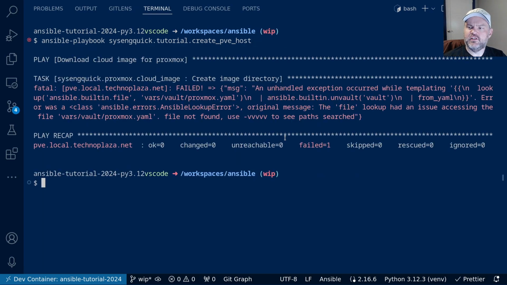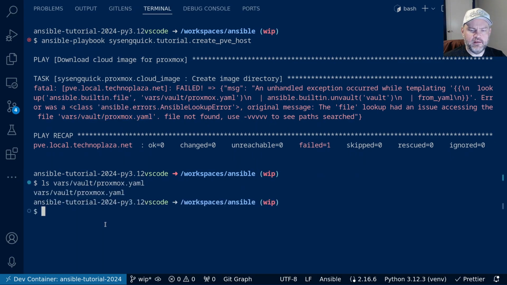It does give us an error though. It says we couldn't access this file. File not found. Did I typo it? Well, let's go ahead and copy this, paste it over here, and no, I did not typo it. So what's going on there?